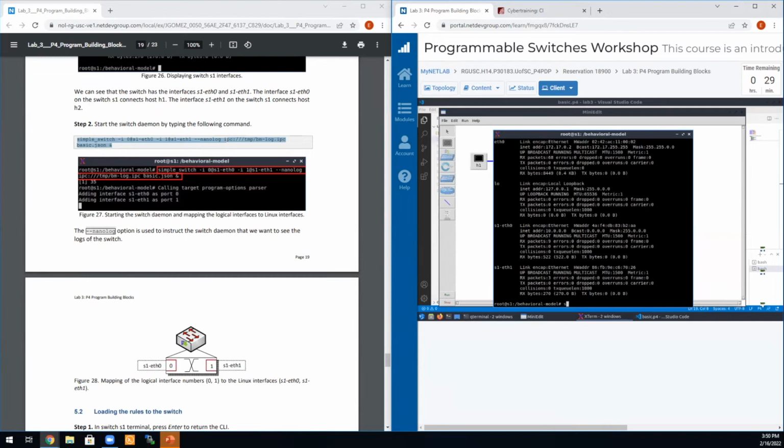So to start the switch, we simply write simple_switch. This is the target of BMv2. -i for interface, 0@S1-ETH0. It means that port 0 is now S1-ETH0. And then -i 1@S1-ETH1. Now, obviously, you can allocate any kind of interfaces for that switch. Depends on the topology that you are trying to do.